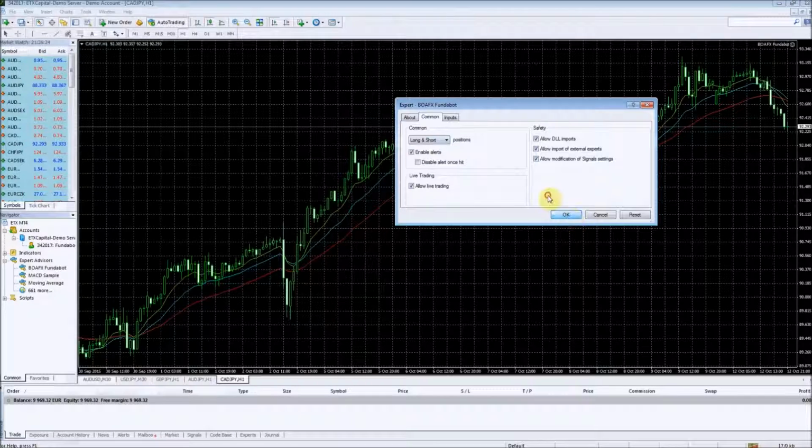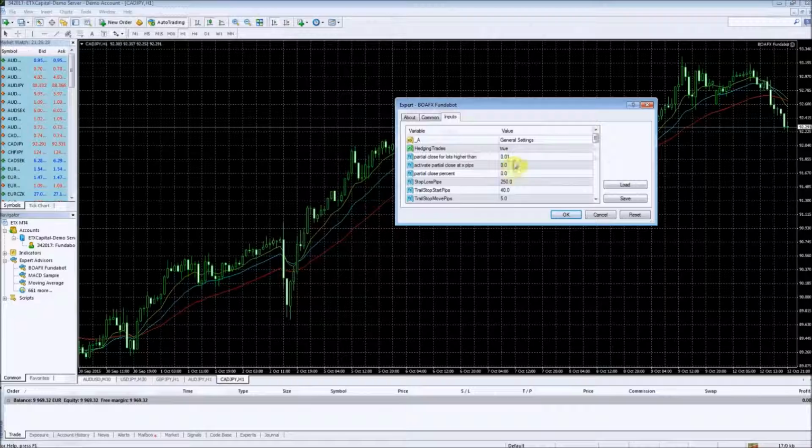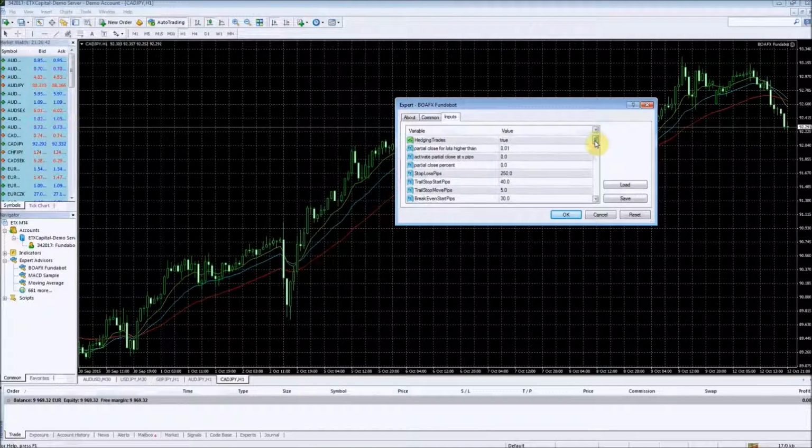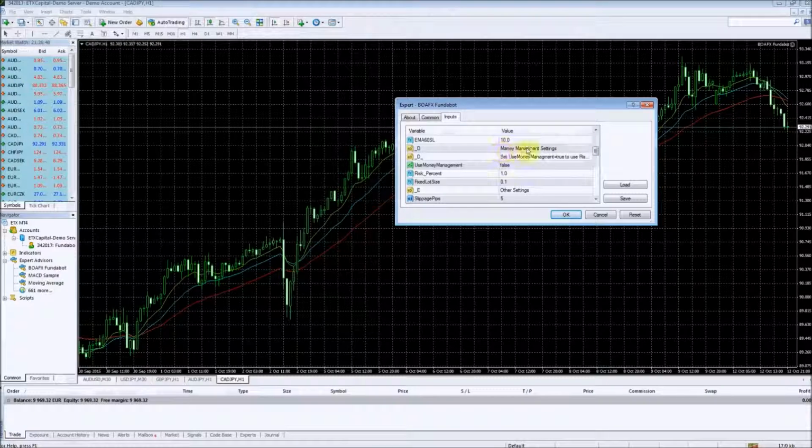Okay, now if we go to the inputs here, now these are already set up for you. Okay, you've got partial close for lots higher than 0.01 lot size. Activate partial close at X amount of pips, so you can put in the X amount of pips there. Now these are the default settings that we are using at the moment. Okay, if we change any of these settings, we will let you know in the weekly analysis. The only thing that you need to change here is your money management settings. Okay, this is entirely up to you what you use. It's set by default to trade at 0.1 fixed lot size.